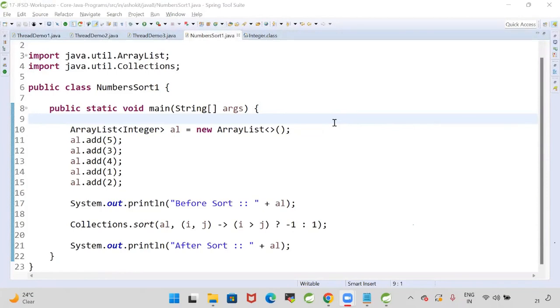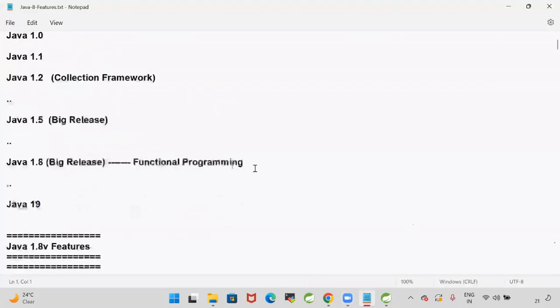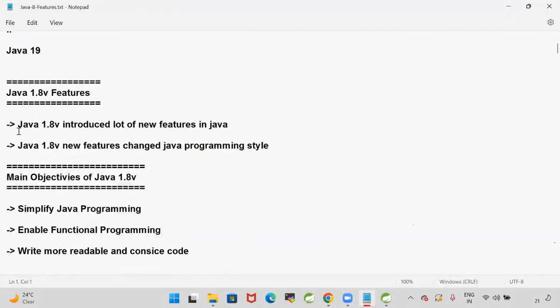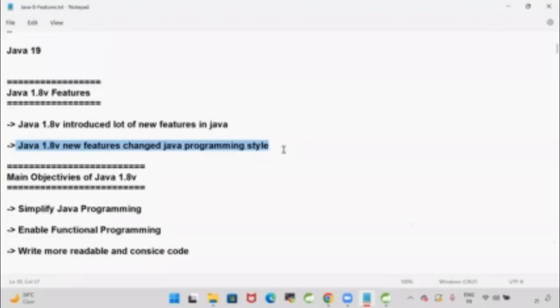Now lambdas are trending in Java. Lambdas were introduced in the 1.8 version. Lambdas changed the complete Java programming style. In the initial days, I told you the purpose of Java 8. On the first day, I explained Java 1.8 introduced a lot of new features in Java, and these new features changed the Java programming style. Can we say that statement is correct now?